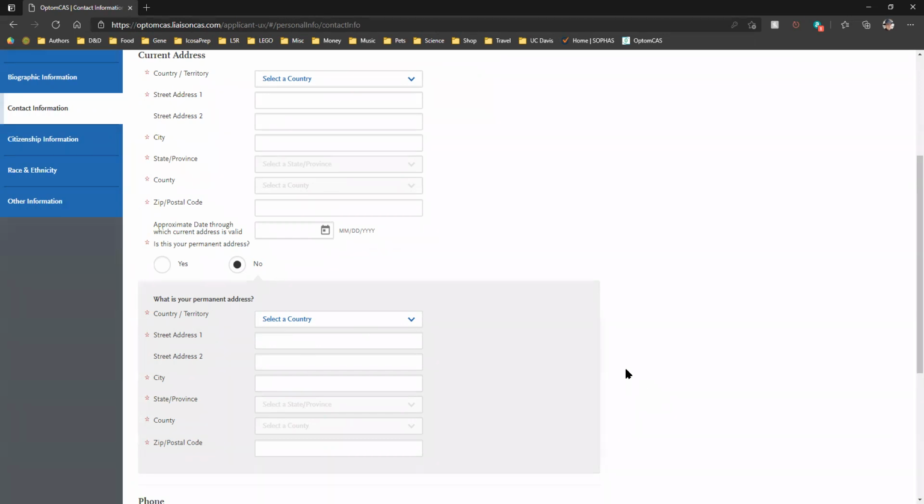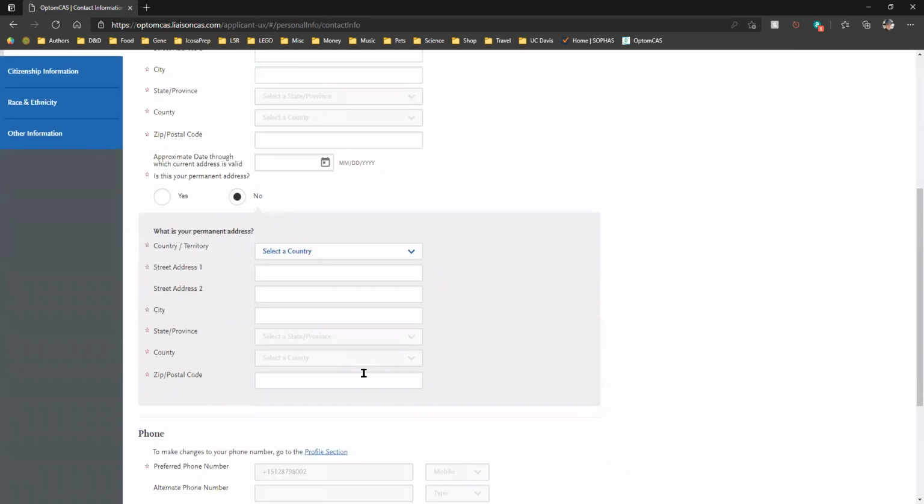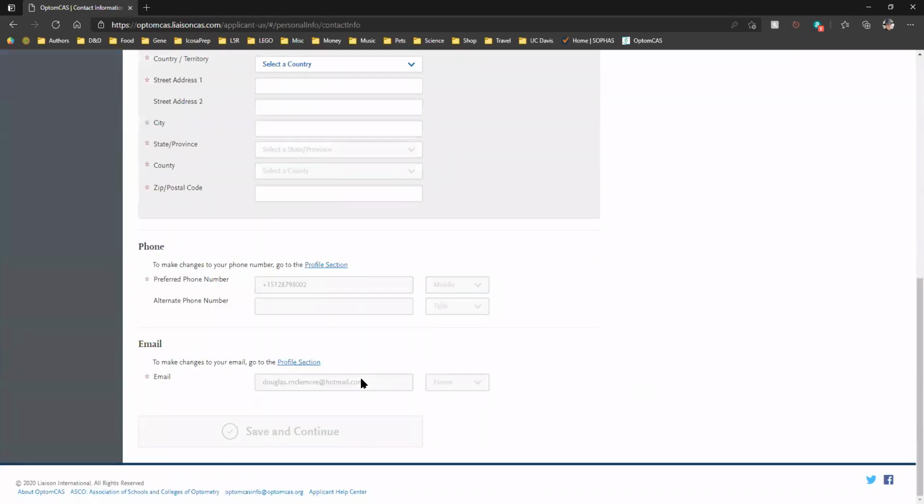You may be temporarily living somewhere else, like say you're out of the state for school or for something else, but you're applying as a resident of California. You want your permanent California address in the permanent box, and your current address where they're going to mail you things potentially. So that's the distinction. Whatever your permanent address is should be the residency address you use for your residency consideration. And a phone number, email, that's pretty much as expected.